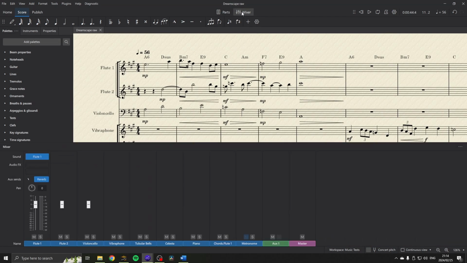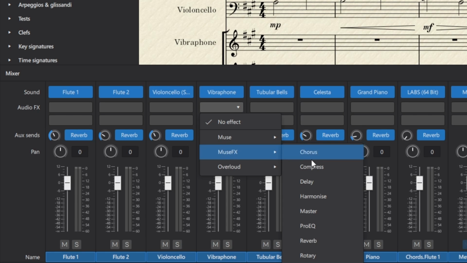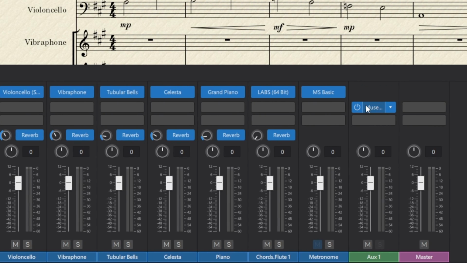When you open the mixer, you can see that each instrument has its own reverb amount and on-off switch. If you're not used to using mixer software, this is what's called a send effect. So instead of adding a reverb effect to each instrument, a copy of the audio for each instrument is made, added together, and sent to a single reverb, which is in the AUX 1 channel.